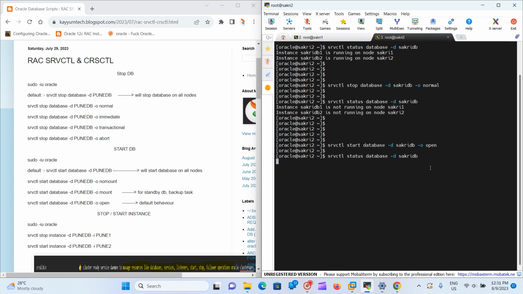Once the database is up, you can log into the database after 2 to 3 minutes. It will initiate itself. Application users can connect to the database using the SCAN listeners. SCAN means Single Client Access Name. It is present on each and every node in the cluster, and you can connect to any one of them.